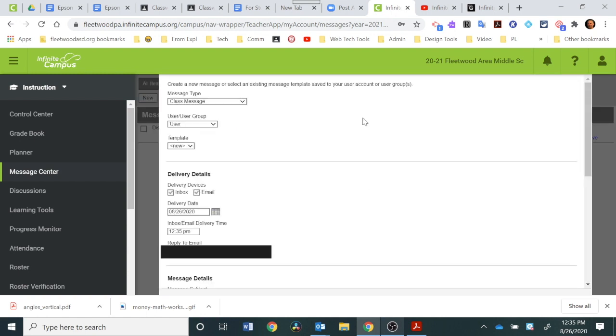Now for message type, for a normal email you're going to send out to parents or students, you want to keep it on Class Message. You can keep the user or user group on User. We don't have to worry about a template. Down here, you want to make sure these boxes are checked, inbox and email. You can change the delivery date. If it's not going to be the current date, you can push it out and have this go out a few days from now if you'd like.